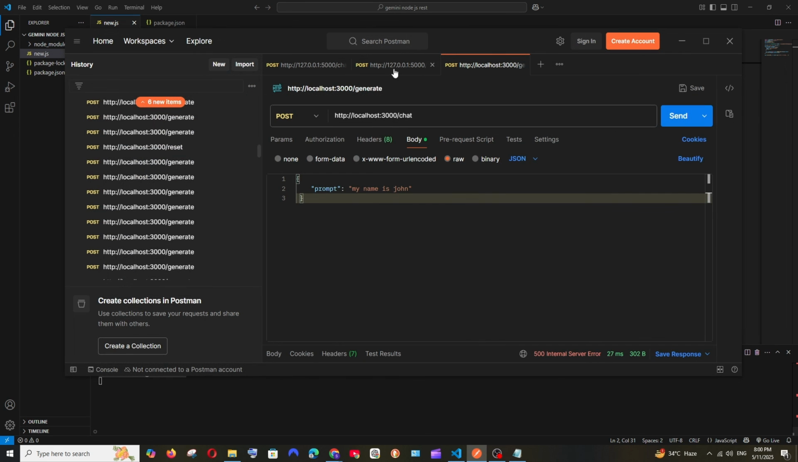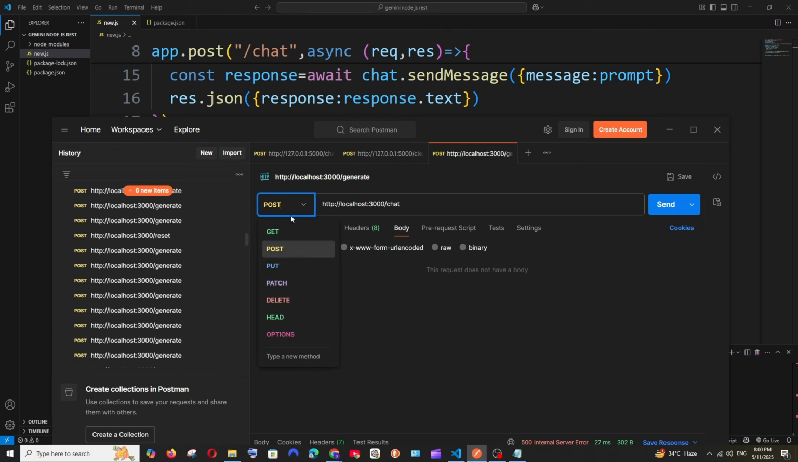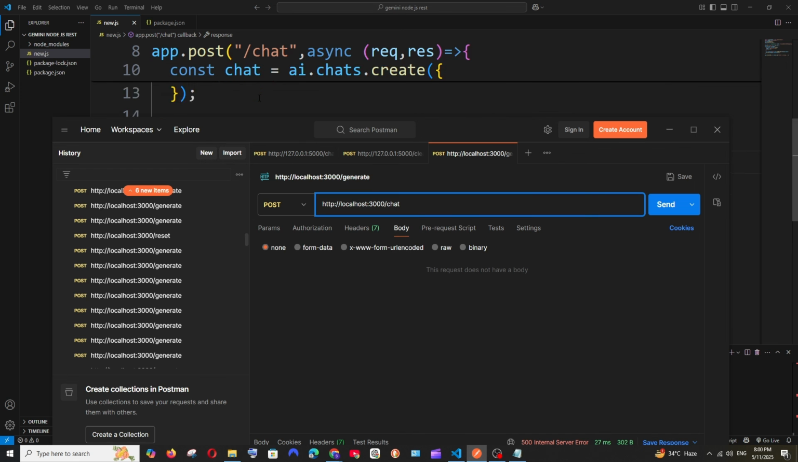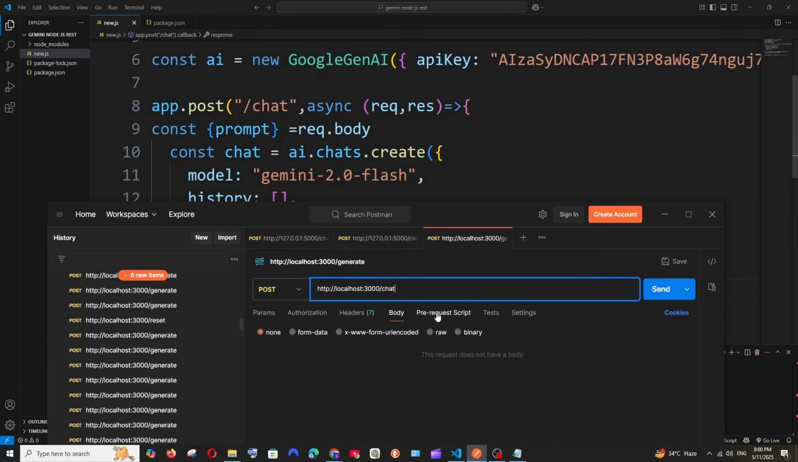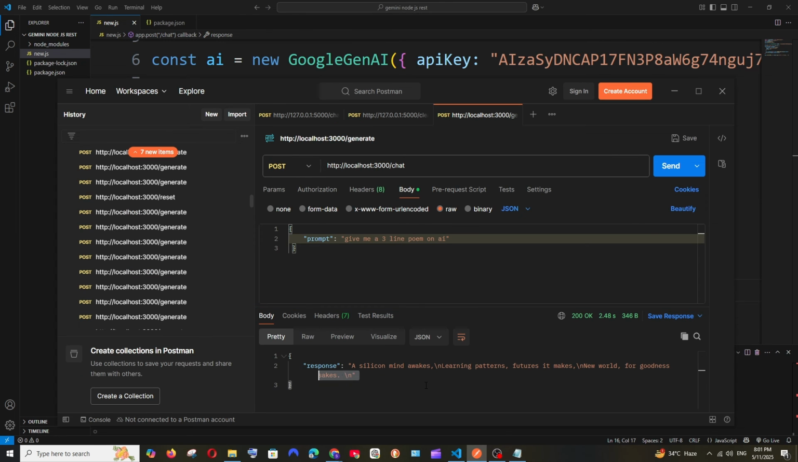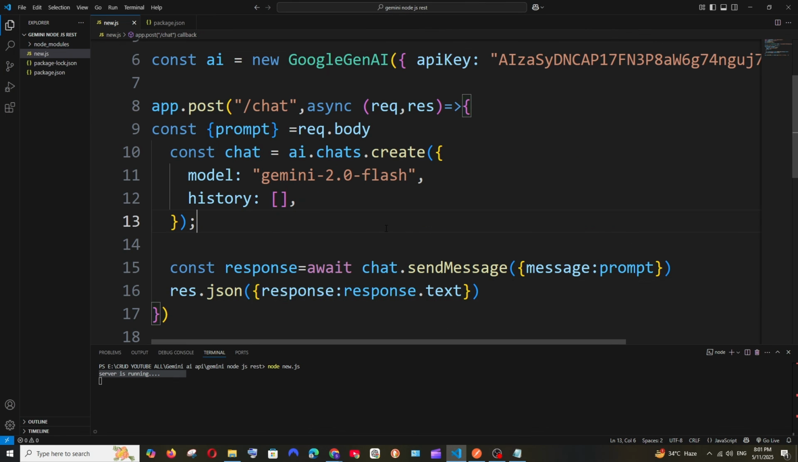So if I go to Postman, make sure that you are changing this to POST, and have this typed out: http://localhost:3000. I have 3000 here because that's the port number I'm specifying here, /chat, which corresponds to this path that we have here. Next, go to body, raw, select this to JSON, have a JSON structure like this, and give it a prompt. Let me just go with give me a 3-line poem on AI, something like this, and send it. So we have got the response beautifully. That's amazing.